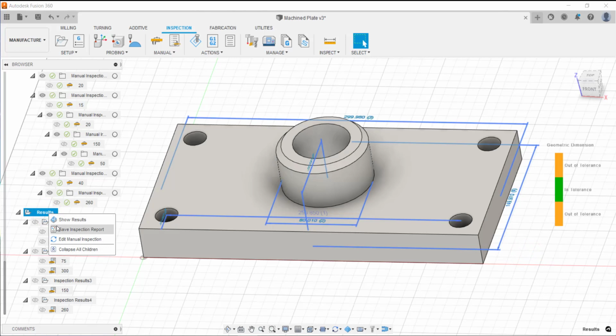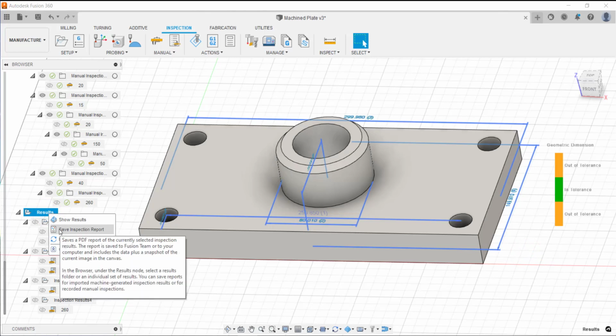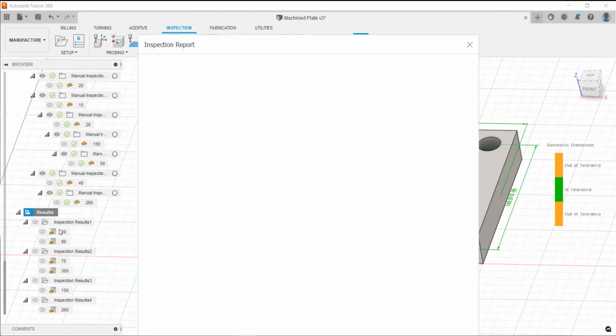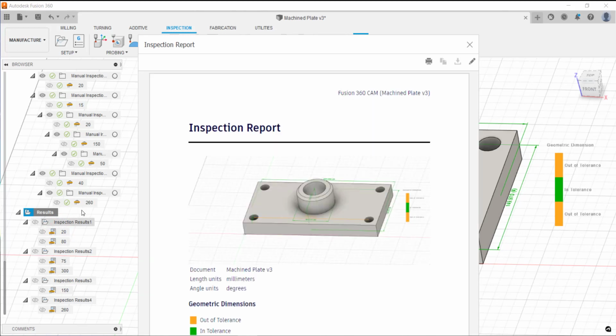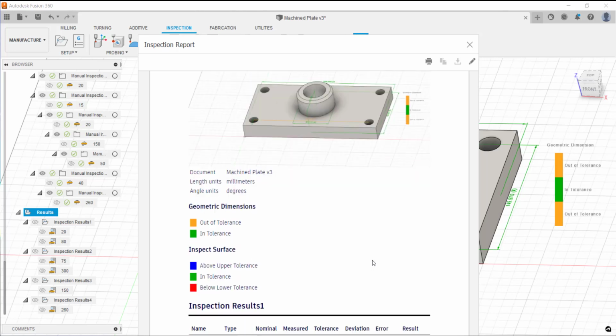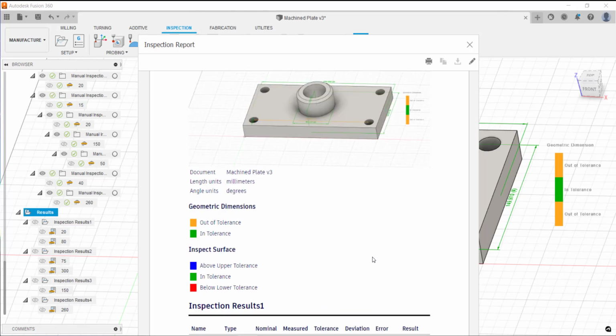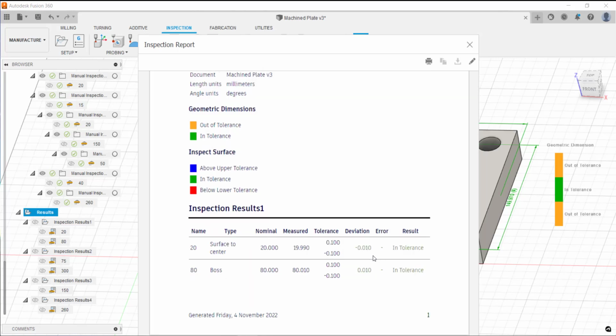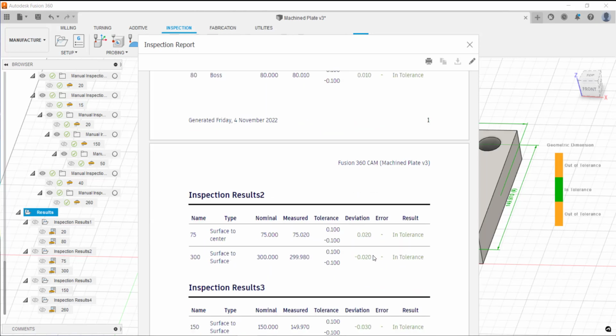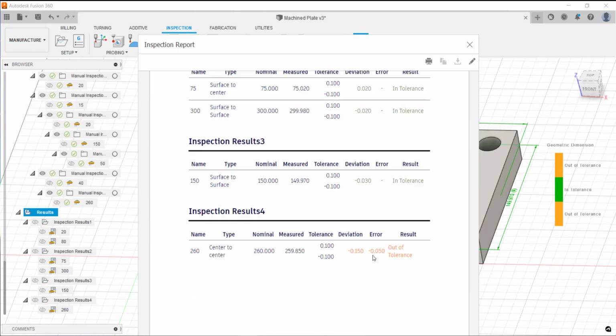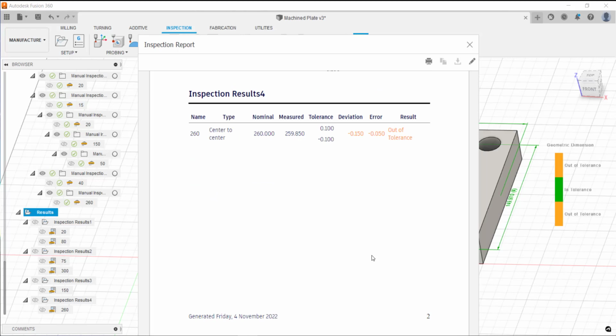We can also save an inspection report. So we can see here a picture of our model, and then we can see our various sizes that we've put in and whether they're within tolerance or not. We have the ability here to go and print this off as well.